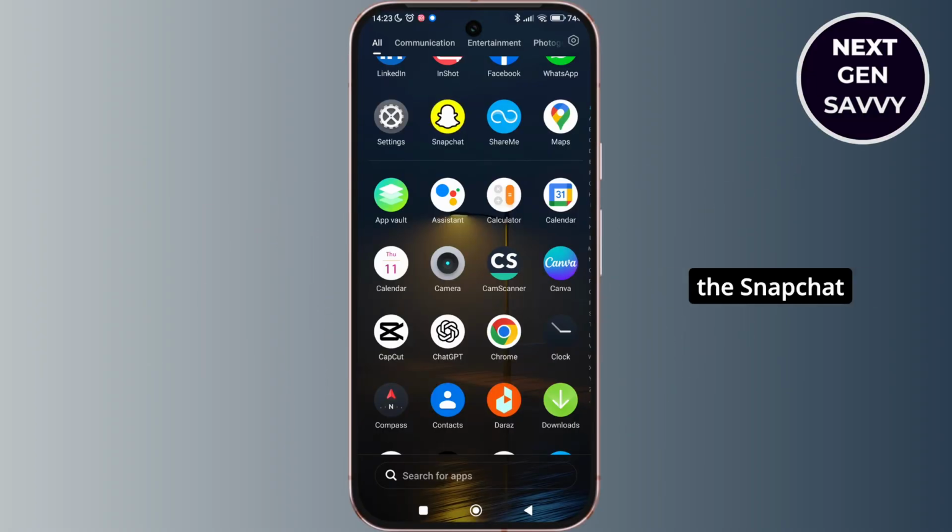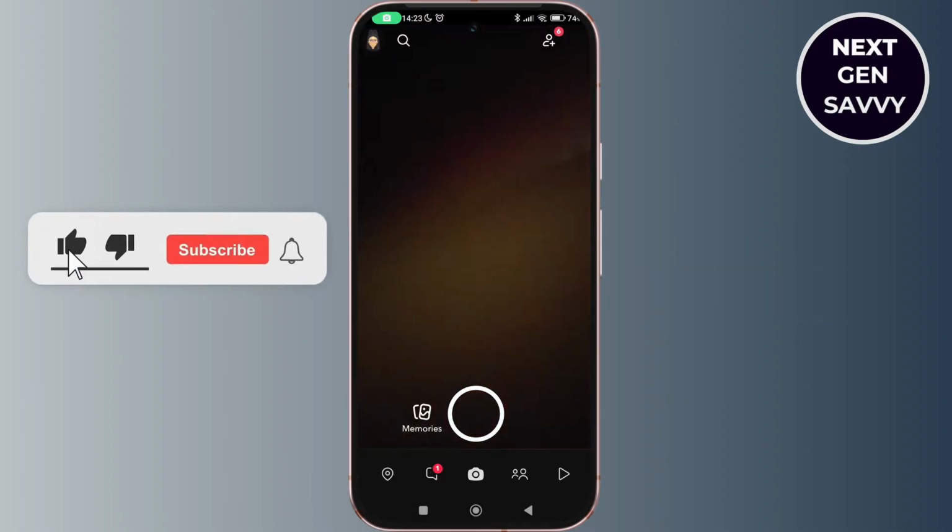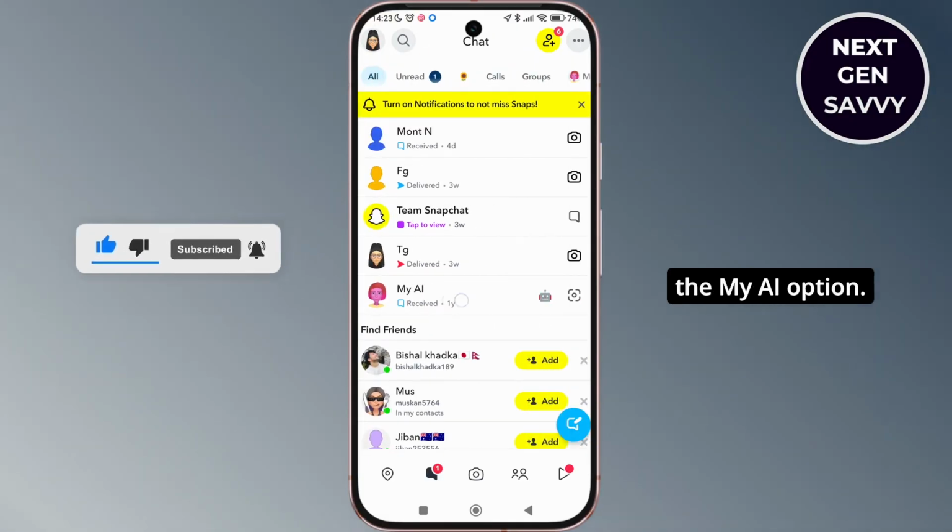So first of all, launch the Snapchat application on your device and make sure you are logged into your account. Now tap on the chat section, and as you tap on the chat section, you can see the My AI option.